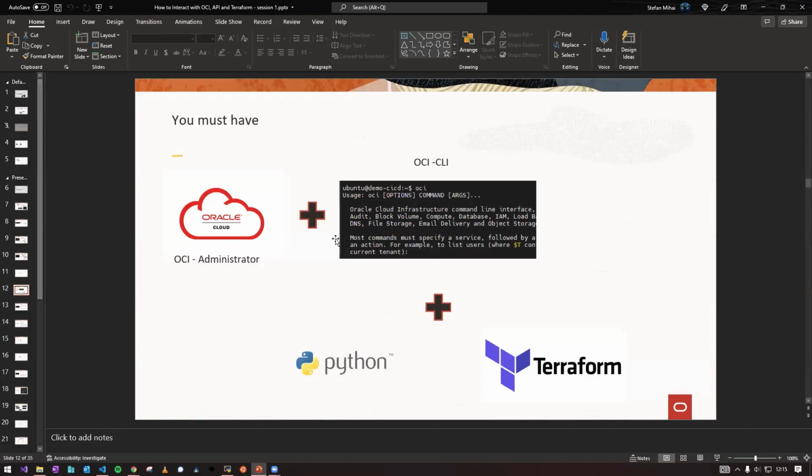Right. First things first, you need an account, an OCI account. You need to be administrator. You need to install OCI CLI, and then install whatever tools you are going to use further on. Mind you that OCI CLI is mandatory, and it's to be used for authentication purposes. OCI CLI, just as a note, is also a powerful tool for managing OCI resources. You can interact with different types of services.